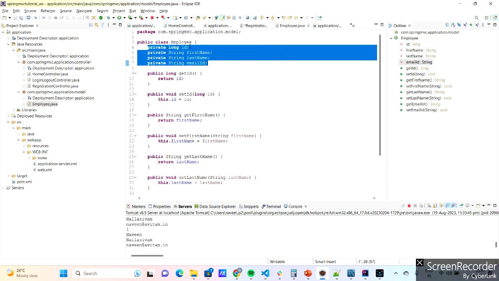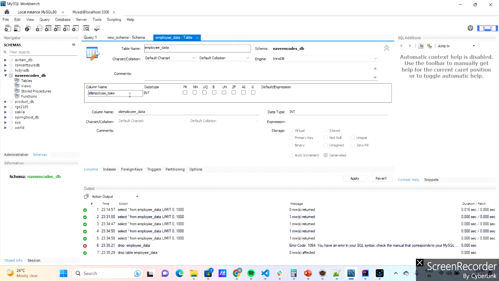One column to store the employee IDs, one column to store the first name, one column to store the last name, one column to store the email ID. Okay, so let's go ahead and create the column names. Let me name the first column as employee underscore ID column. Okay, and the data type should be int, of course, right? Because the ID is going to be of type integer.